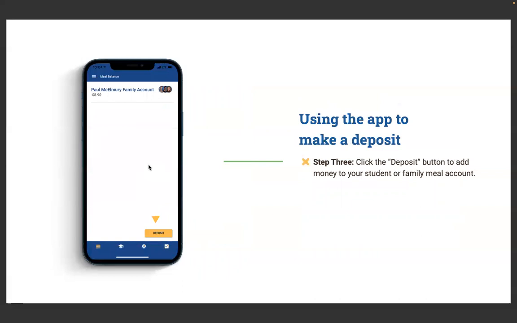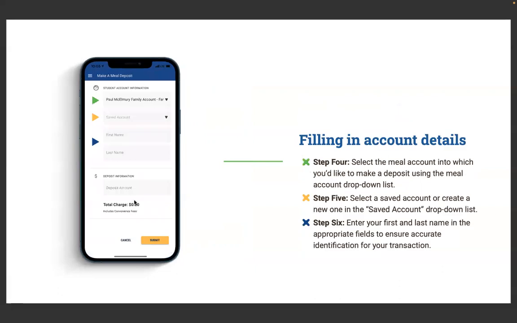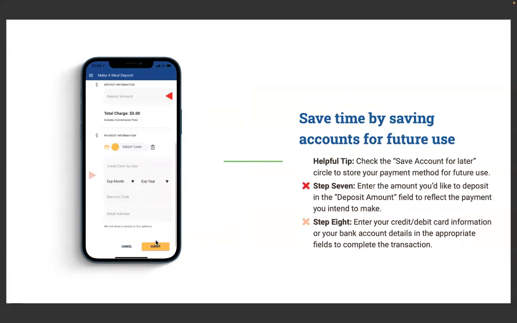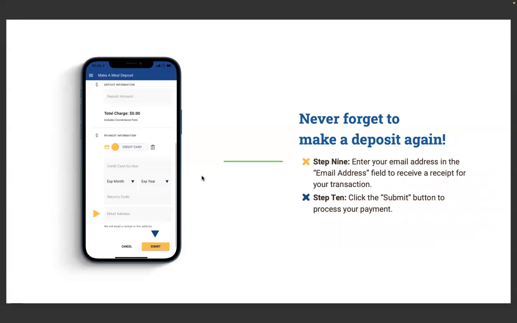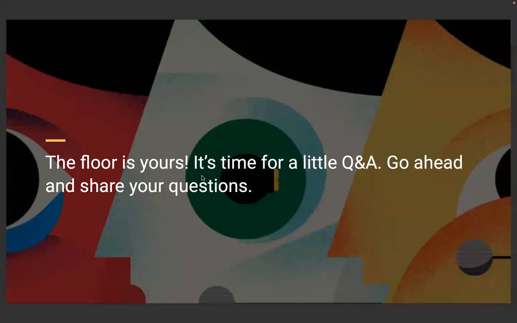But I'm going to select meal account, click that deposit button in the bottom right-hand corner there, and then enter my information. Again, I can save my account information for future use, which is super handy. It takes me all of 2 seconds to make a deposit. Here's just entering the deposit information, the amount, the card that you're going to use, and then click that submit button to process your payment. So any questions on that?